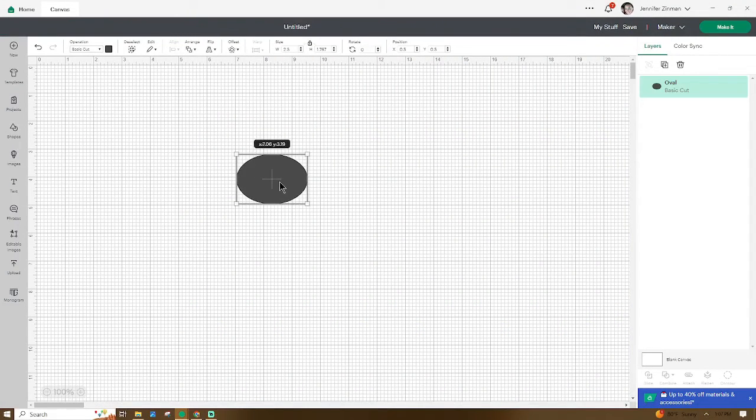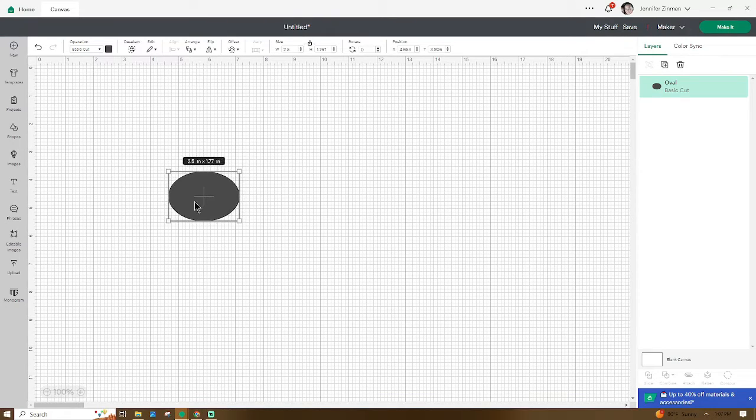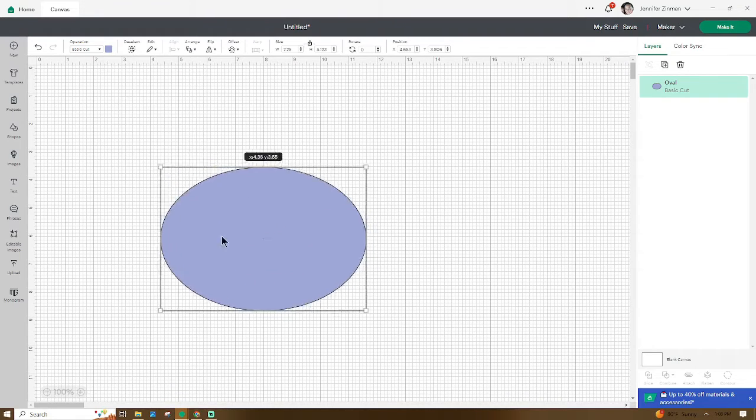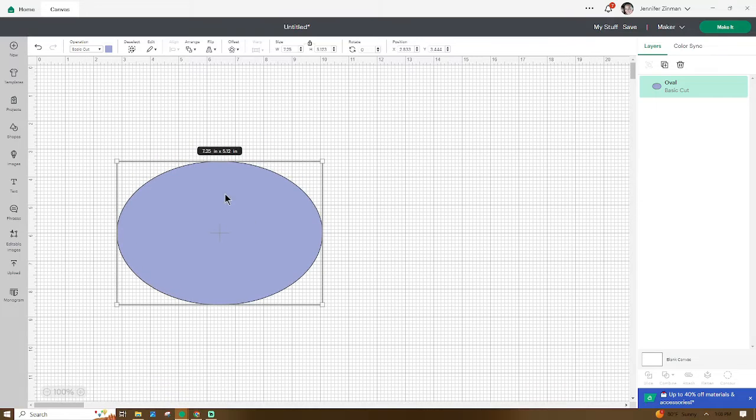So here we are in Design Space. We had a request to show how we can make letters touch inside of a shape. First, let's go ahead and make our shape. So I just have an oval here, and I'm going to change the color and make it a little bit bigger so it's easier to see.